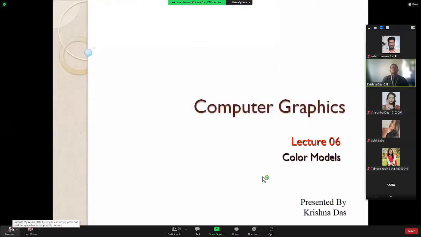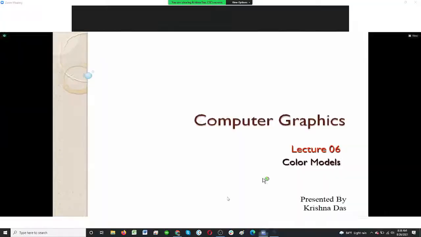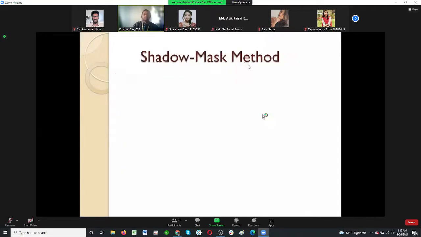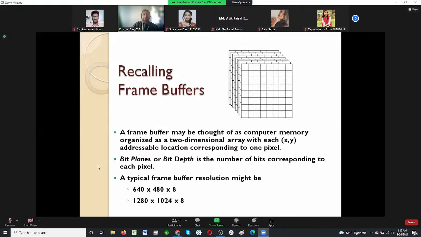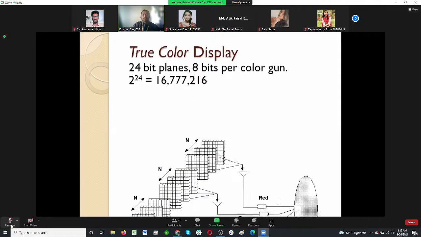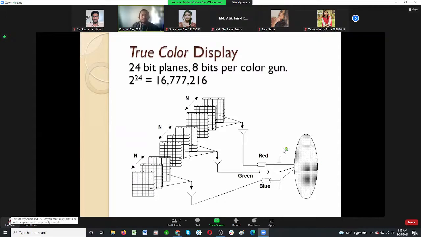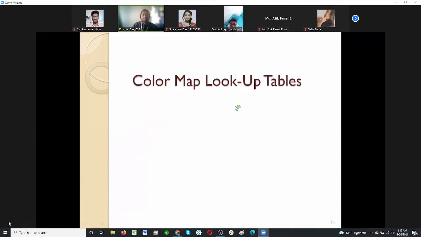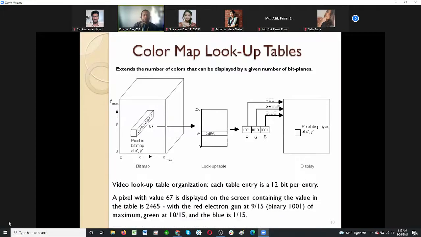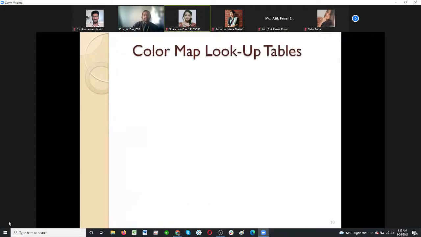Right? We started some discussion about the color model. Maybe, I'm not sure, we discussed up to some point like the frame buffer with relationship for the color, and the bitwise distribution for the color gun. That one maybe the color map lookup table. Up to that, maybe you have discussed. Yes, sir. Okay, so let me just quickly recap.